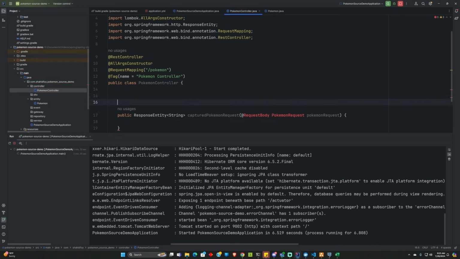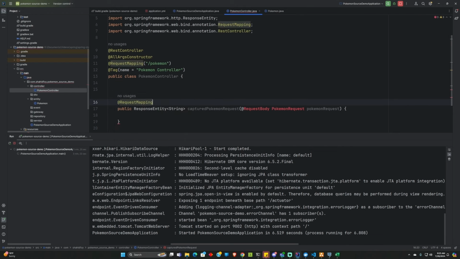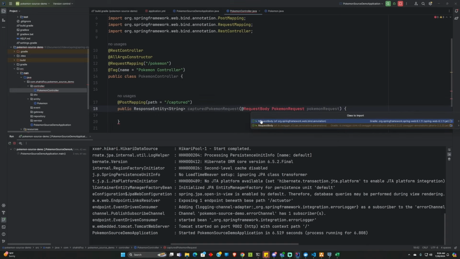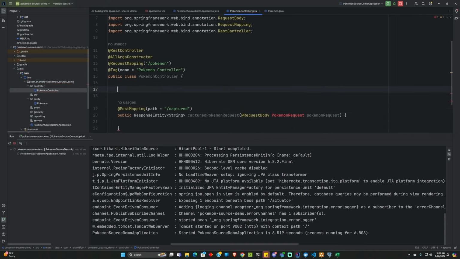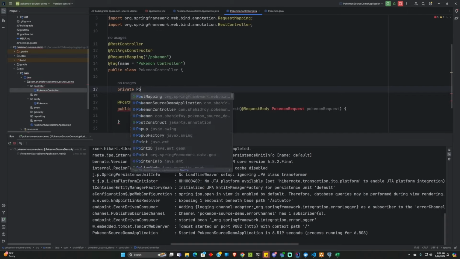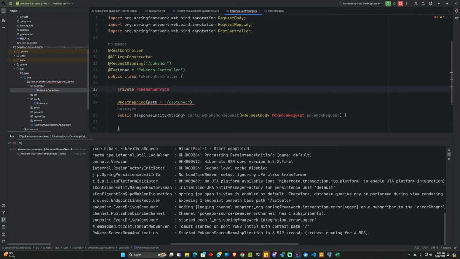I'm just going to add this annotation for request mapping, or not request mapping, post mapping. And I'm going to set this to captured. Import this request body from Spring Framework. And we're also going to use a service, so private Pokemon service, Pokemon service. All right, so I am going to create the DTO first.